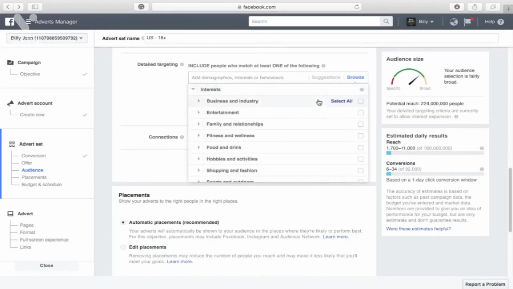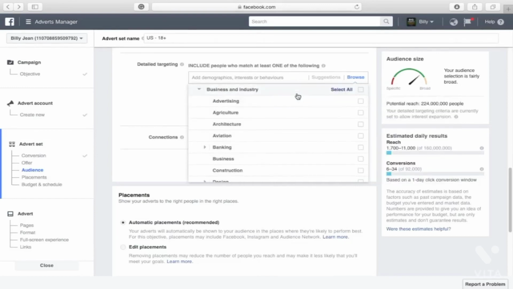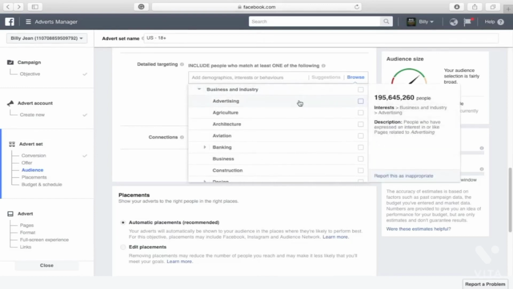Let's click on Interests, and you see a wide range of categories you can choose from. Let's say your audience is only interested in business and industry. The most useful part is when they actually list down how many people are interested in that particular category. For instance, advertising has 190 million people, agriculture, architecture. These people are also described as having interest in this particular category because they've recently liked pages related to architecture.